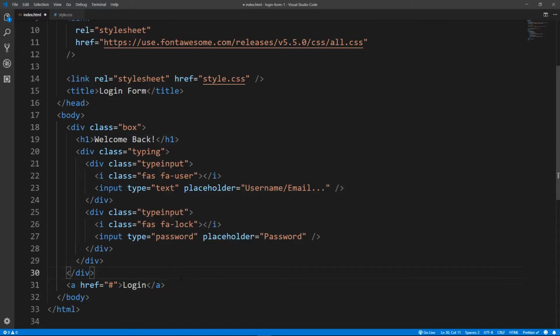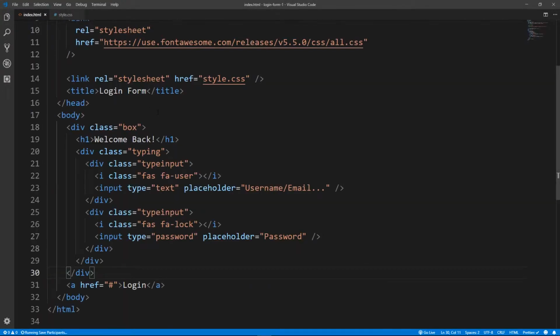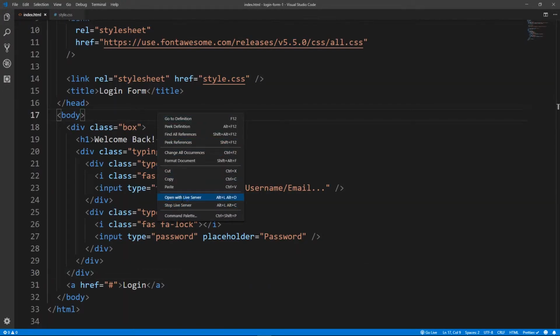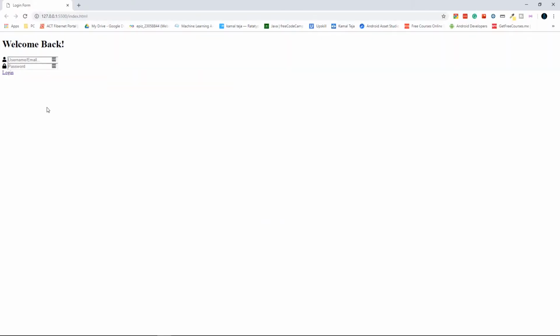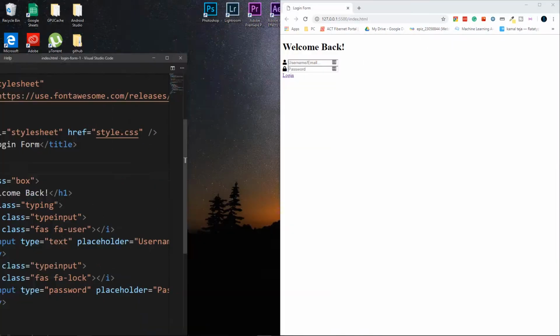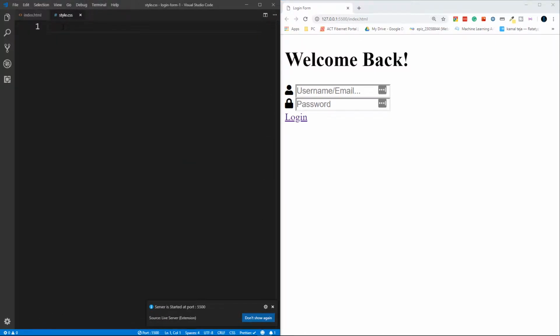Okay, so that's it for the HTML. Let's jump into CSS now. Before that, let's just save it and open it to see what we have. That's actually quite plain, right? Okay, so let's add the style part. Yeah, that's better. Okay, so now let's go for the CSS.